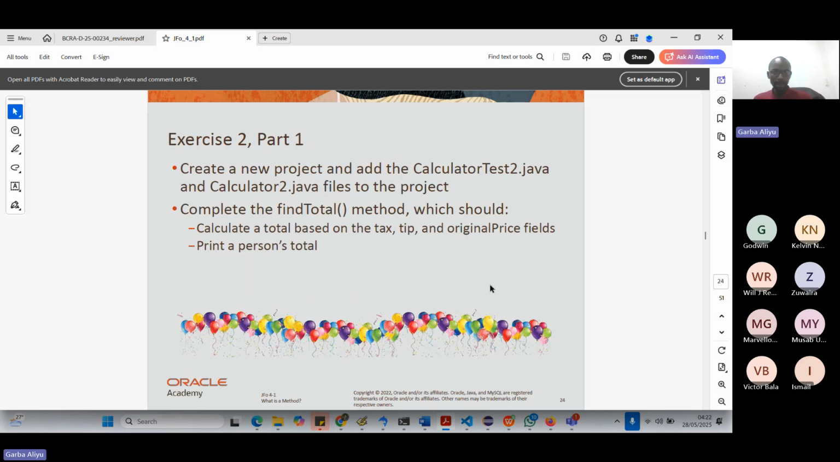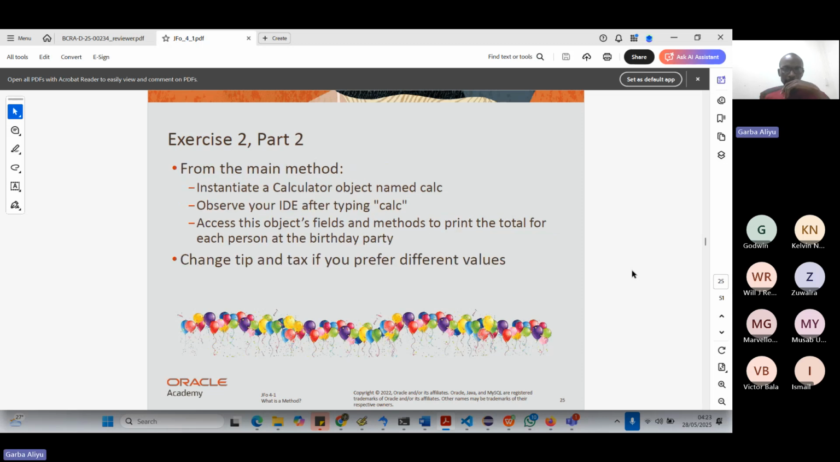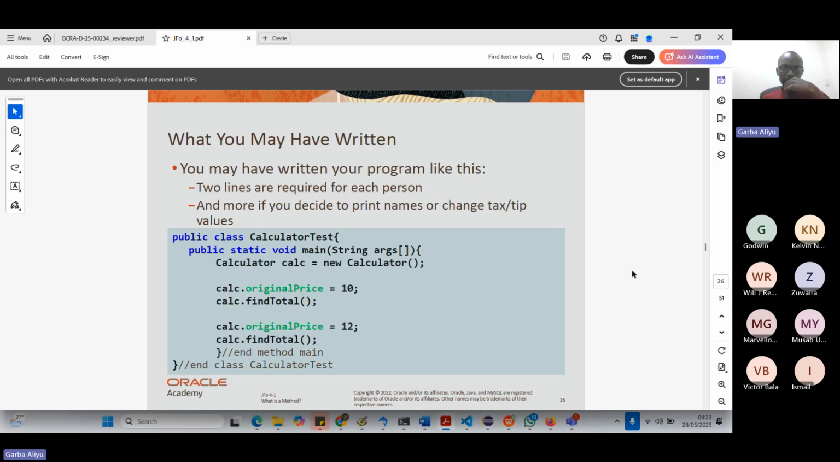Please, similar to the one we did, create a new project and add the calculator test tool and these files to the project. Complete the find total method, which should calculate a total based on the tax, tip, and original price field. Print a person's total, which is the same as the one we did now. So this is another exercise for you guys.